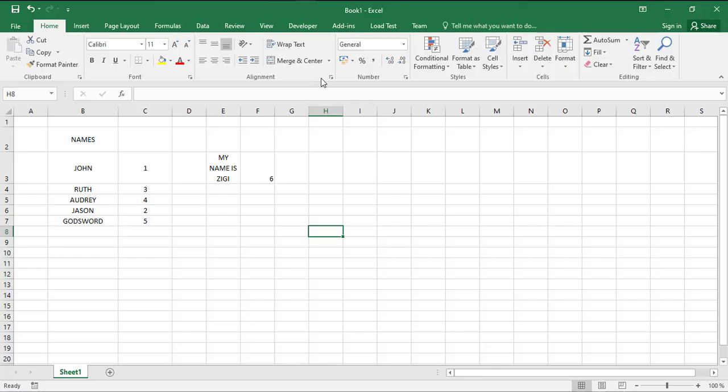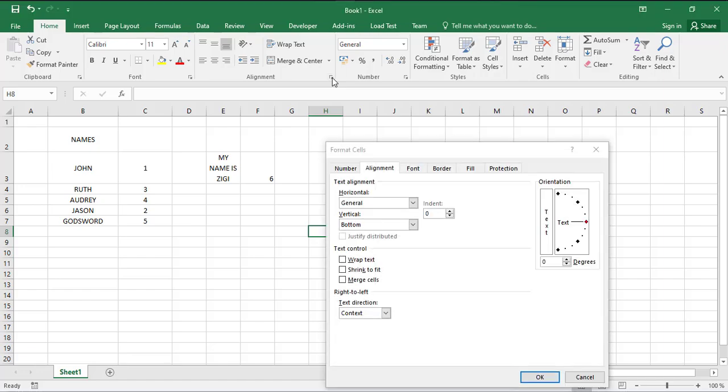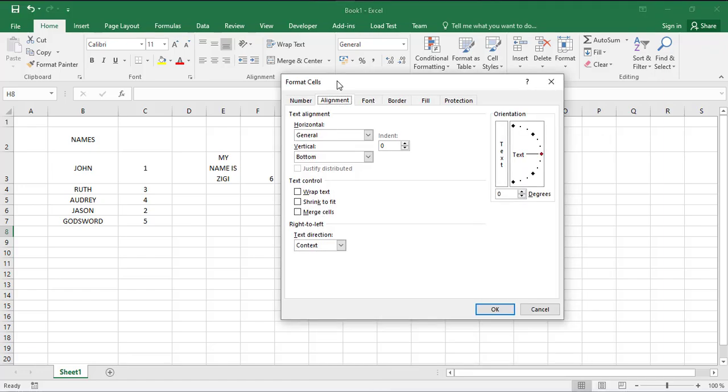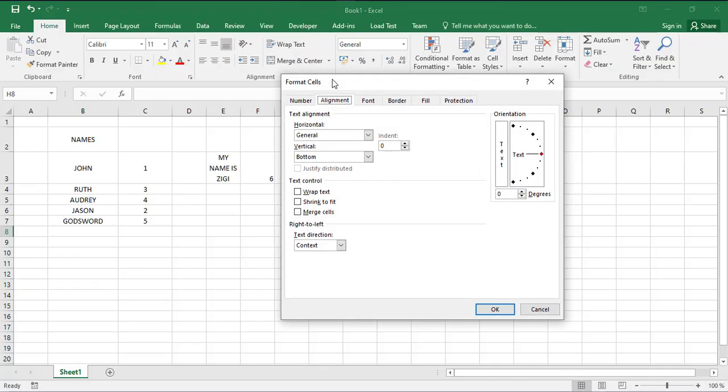Now let's go further to the alignment. Let's click on this small arrow here. When you click on this small arrow, a dialog box will appear. With the dialog box, there are so many things you can do. But one thing, you have a shortcut for showing this dialog box. Either you click on Ctrl+1, which will still bring you to this dialog box, or you go to alignment, then you click on the small arrow here to bring you to this same dialog box. Now there are so many things you can do here as far as formatting is concerned.